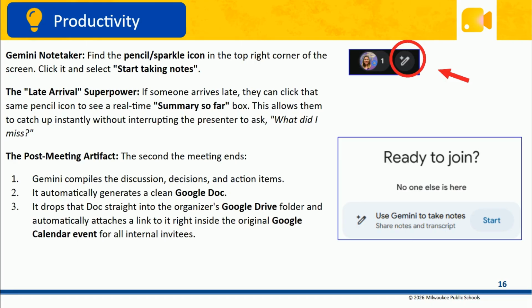Another great thing about using Gemini note takers is that Gemini will compile the discussion, things that were brought up in the chat, as well as things that were shared on the screen, and it will put it into a Google Doc. That Google Doc would go straight into your Drive, but it also attaches that link to the calendar invite. So if I invited 10 people to this session, not everyone came, but everyone that was invited would have access to the Gemini notes.